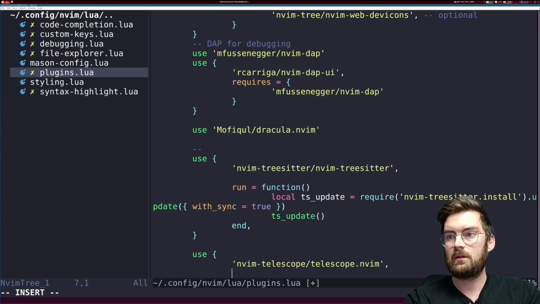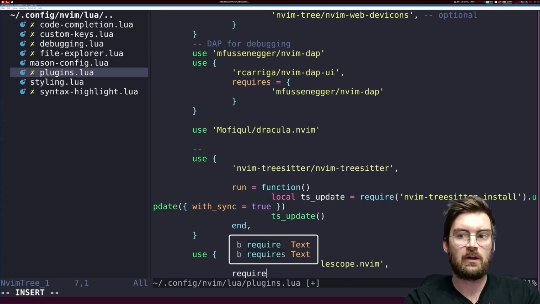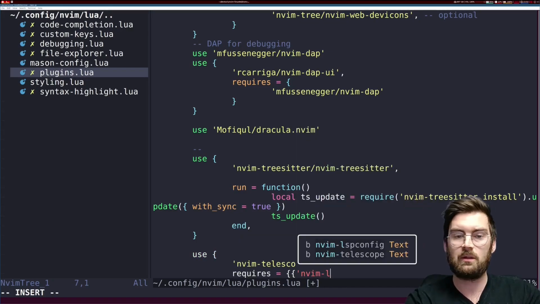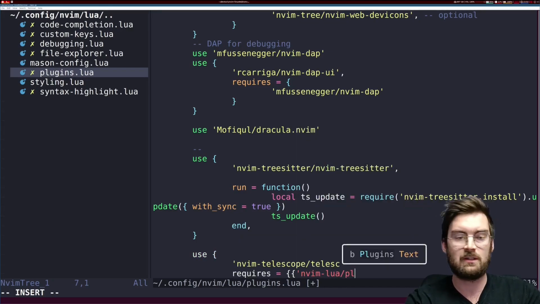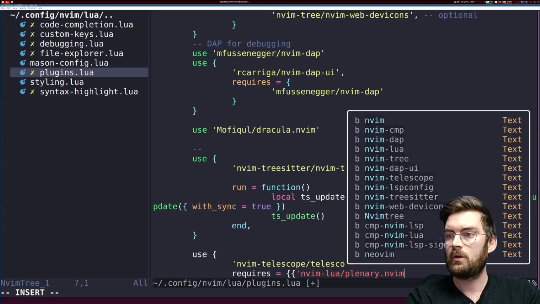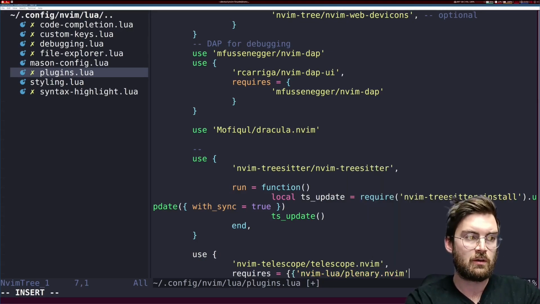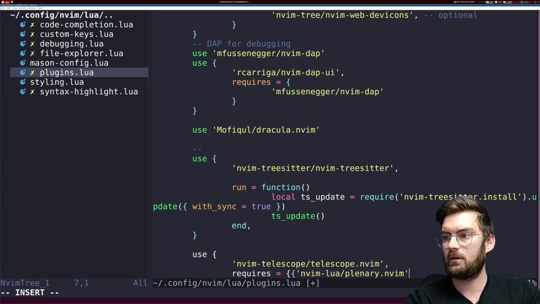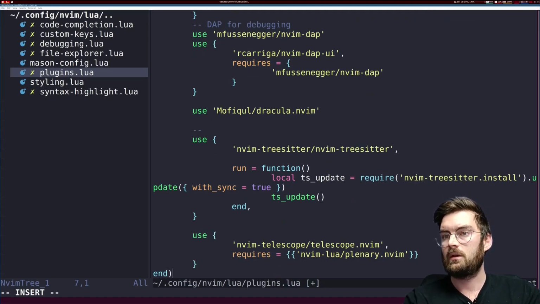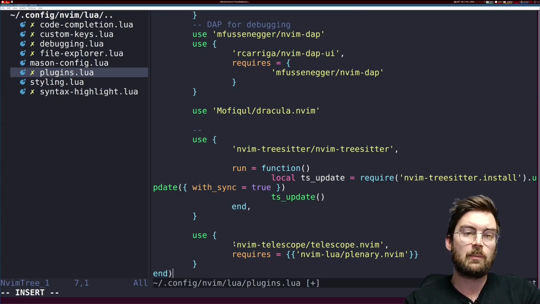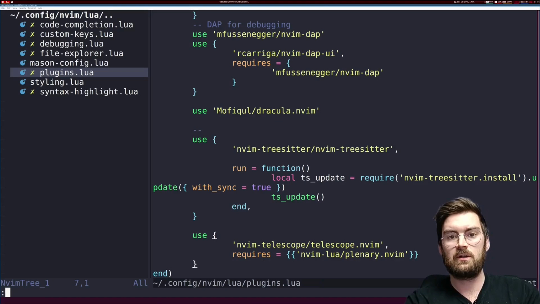Telescope is really amazing, and it allows you to search for files using grep for file names or even inside files. So I'm going to require plenary as a requirement. You can find the configuration for how to install it in the GitHub. All the plugins will have a link in the description. But we need these 2. So let's save it.